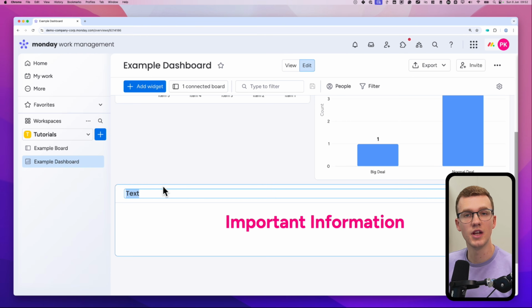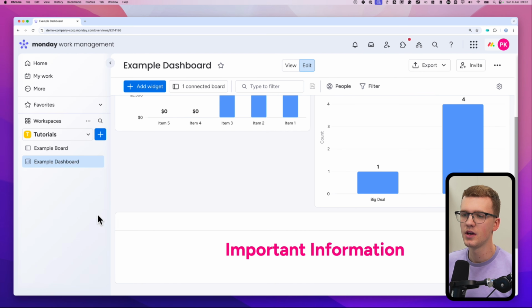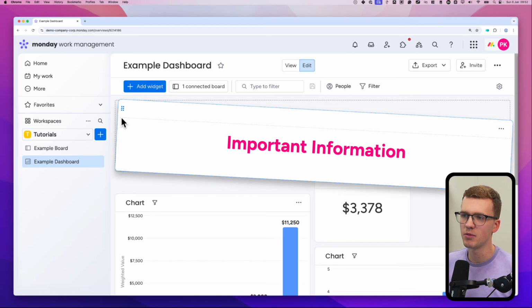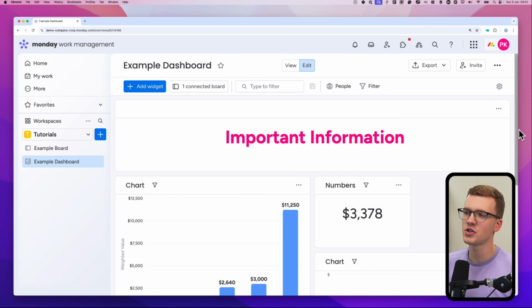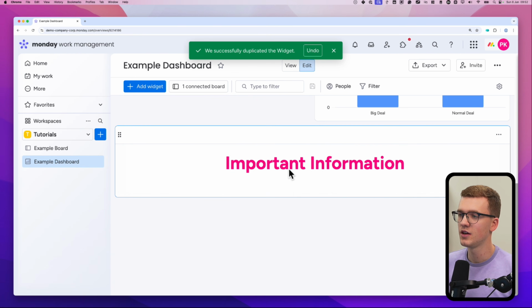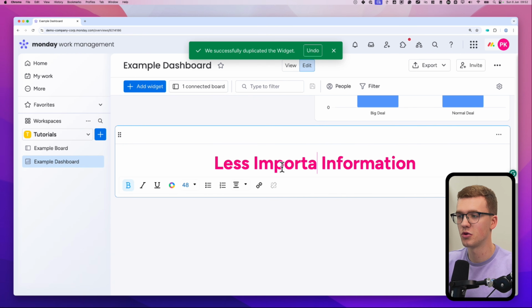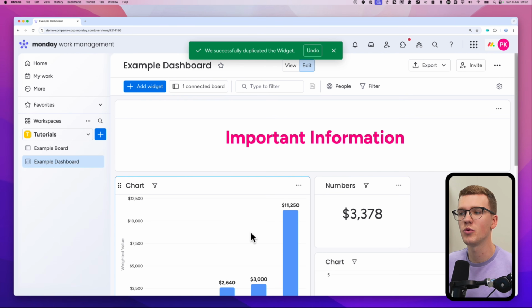And this text, the name of the widget, I'm going to just do a space and then click enter. And now I put this at the top of my board. And now you use it as like a section. So this could be the important information section. If I duplicate it, this could be the less important information section.